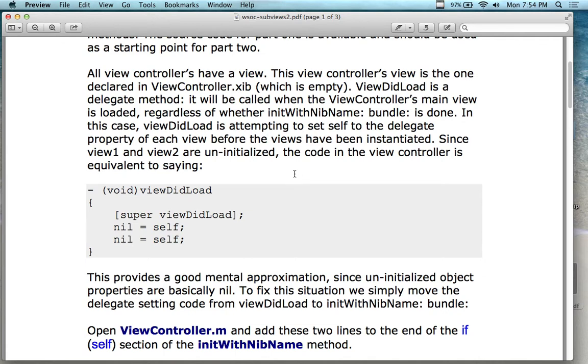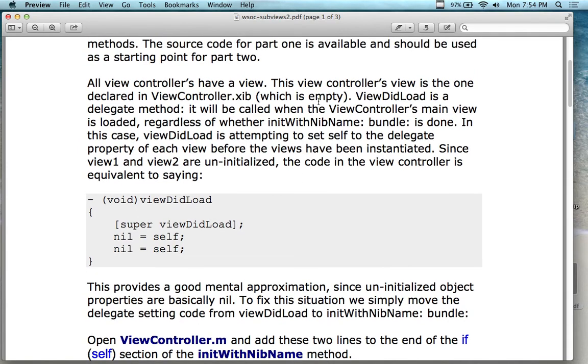So the view controllers have a view. A view controller's view is the one that's declared by the ViewController.xib, which is empty right now. And viewDidLoad is a delegate method, and it's called by the ViewController's main window when that one is loaded. So regardless of whether or not initWithNibName:bundle: was called, it's done.